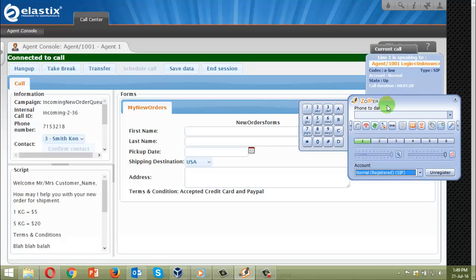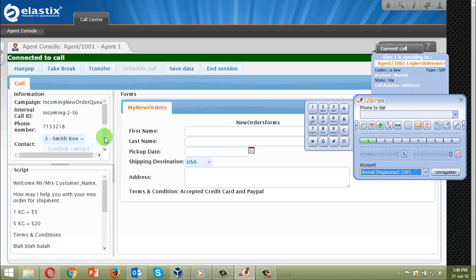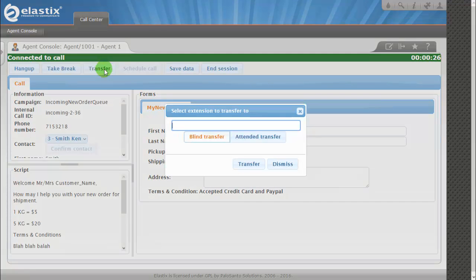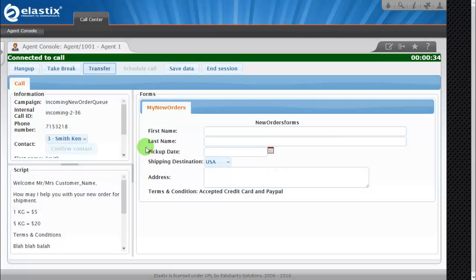Let me give you an overview of this agent console. The top bar now shows connected to a call because we are on a live call with the agent. The hang up, transfer and save data buttons are now active, and we can perform actions on these. For example, if you want, you can transfer this call to any other agent or a supervisor, and both attendant transfer and blind transfer are supported.